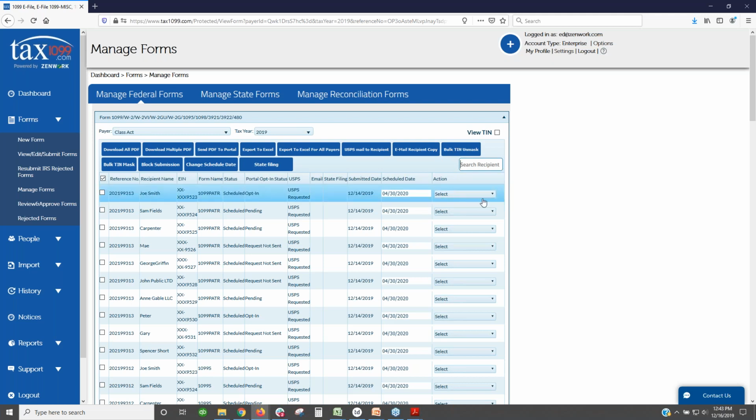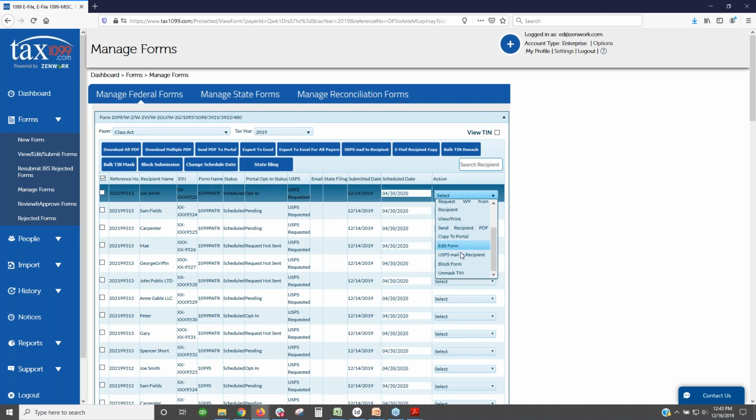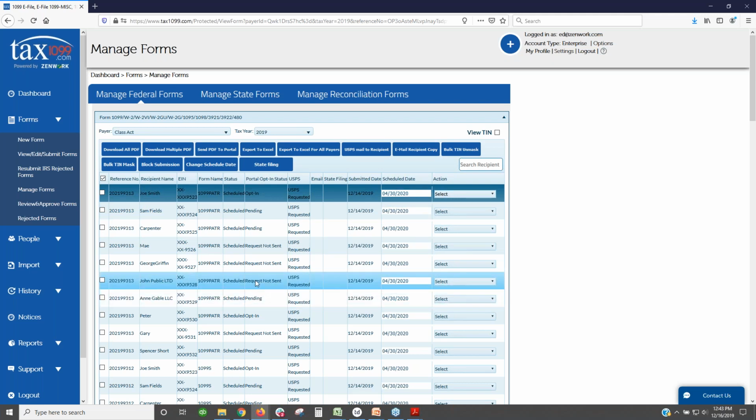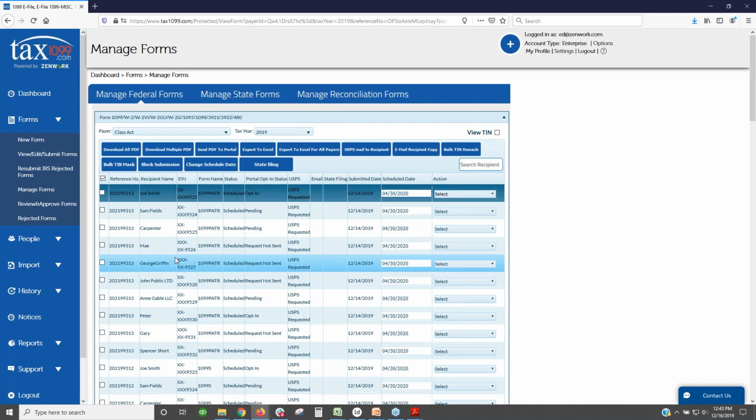If I need to mail a copy to somebody, they got a copy, they lost it, I can go here, I can do the USPS mail, and we'll charge you for that service here. It'll push that form out to that recipient. You can email the forms from here as well. So the guy calls up and says, hey, I didn't get my form in the mail, but I need it. You can go email the copy to the recipient. So again, lots of things that you can do out here on this manage forms page, because this is where you go to do those various tasks that may come up after the actual filing has been started.